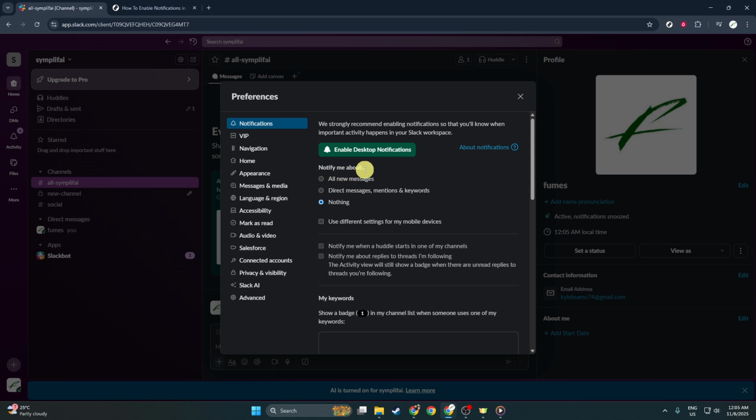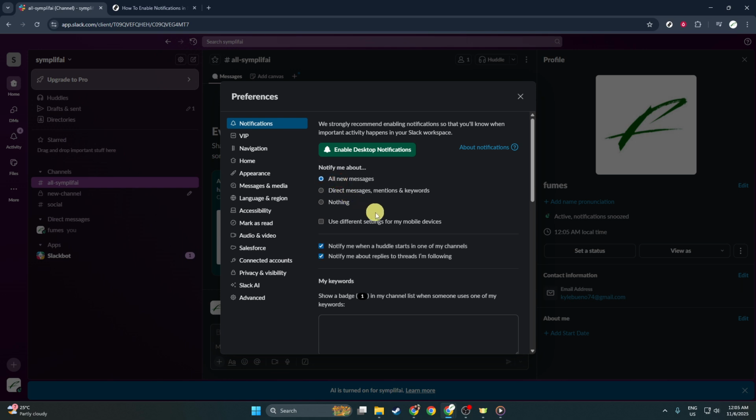By clicking on All New Messages, you ensure that every message, from direct communications to channel updates, will prompt a notification. It's an efficient way to maintain awareness of ongoing discussions without having to constantly check Slack. And there you have it. With these steps, your Slack notifications are now fully enabled, positioning you to stay connected and responsive.